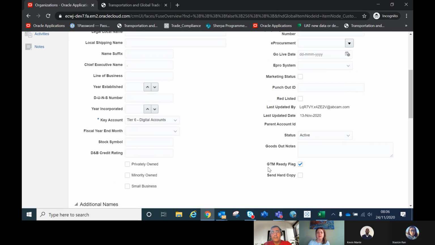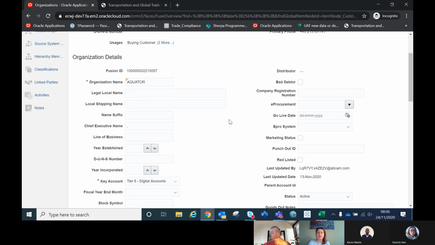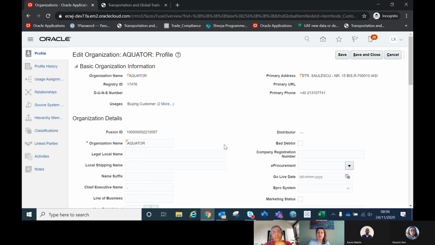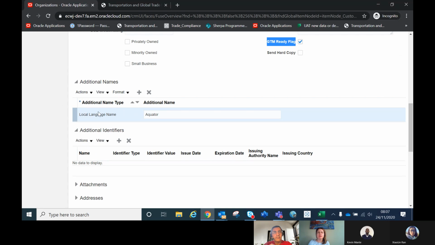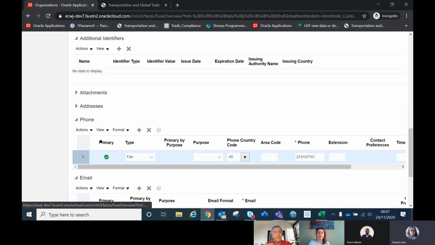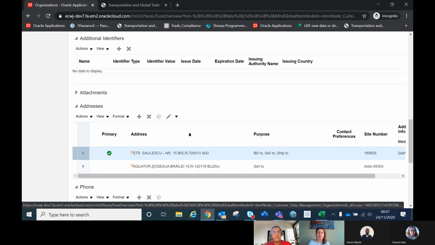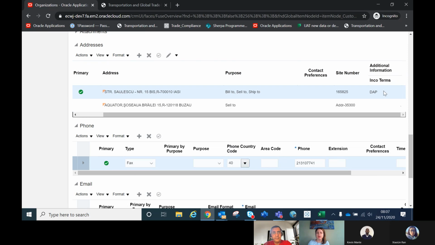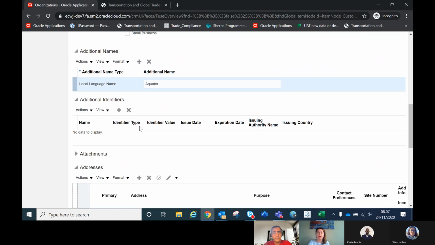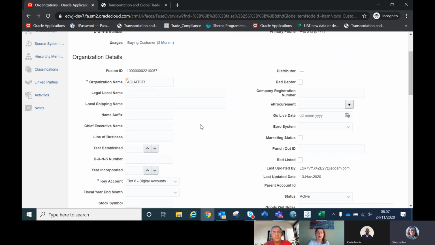That's the second point. And the third point is this, which is the GTM ready flag. The idea behind this, I believe, is that customer service can create a new customer, and it can take some time to collect the full data that we need. Like all the addresses, because if you scroll down here, it's quite a lot of information. Phone, email. If you open up addresses, it will show you the primary address, bill to, ship to, sell to. There is lots of data and Incoterm here. So there is lots of data on customers, and it probably won't be ready in one go.